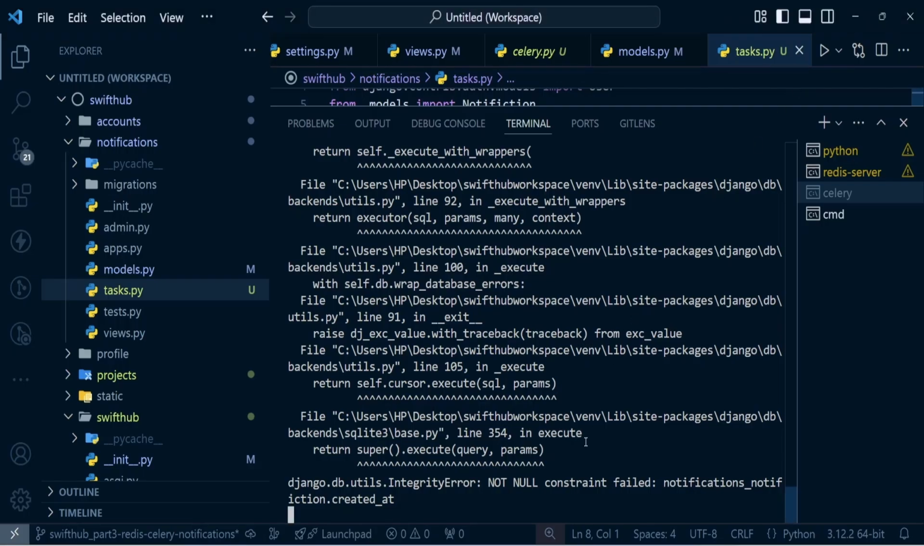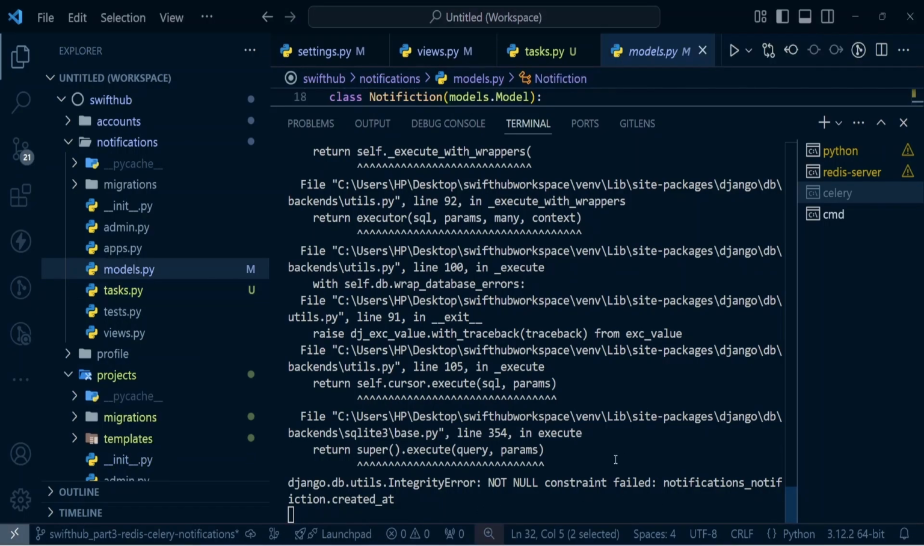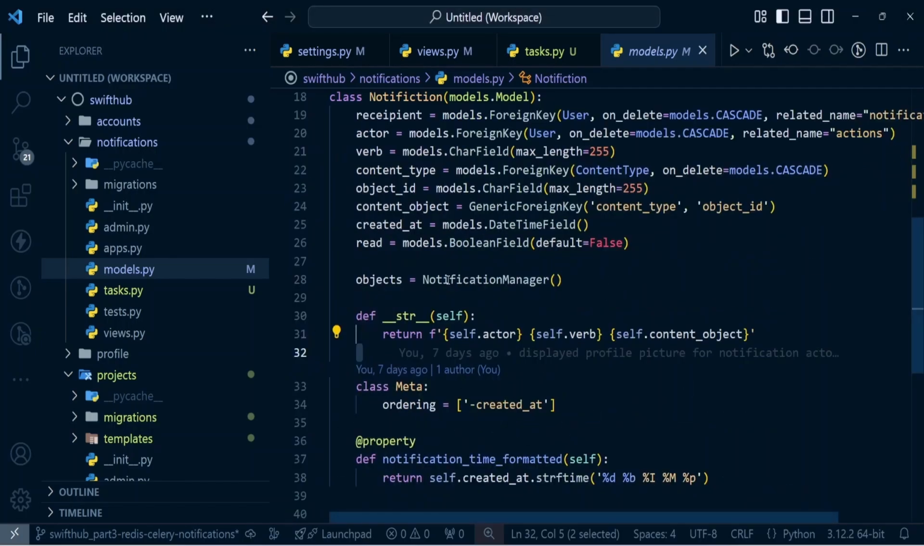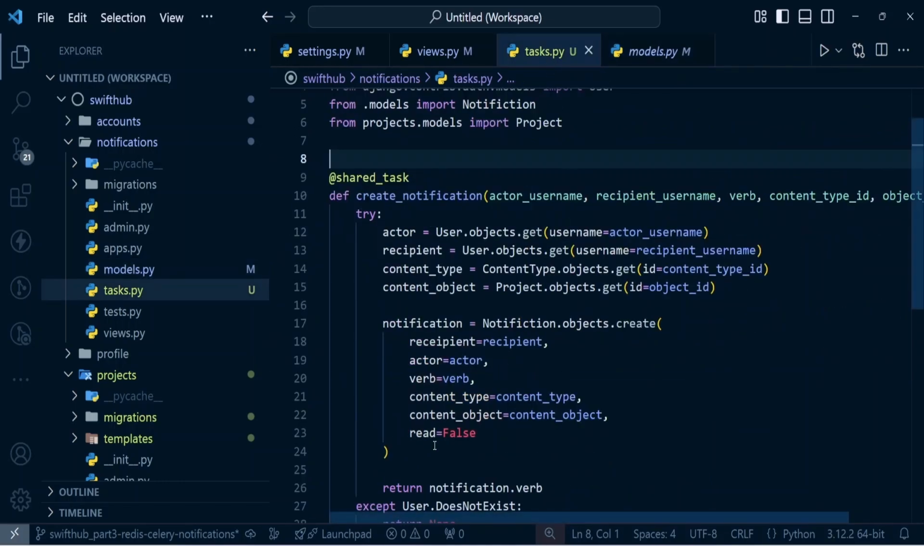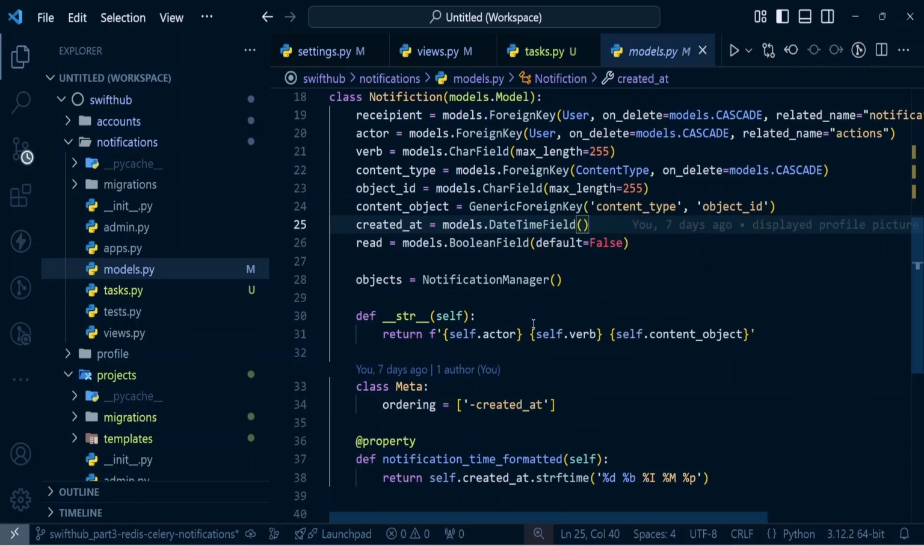I'm also going to go into my terminal, and we are seeing, all right, so now we get an error, and it's now telling us django.db integrity error, not null constraint failed for notification.created. And that's true, because when we come into our notification, we are saying created at, and this one is not going to be null. And now when you come into our task where we are creating the notification, we are also not passing the created at time. That is a mistake that we made on our part.